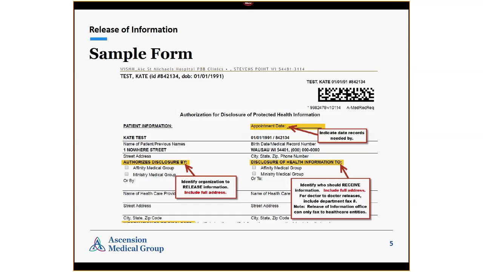The Authorizes Disclosures By section over here on the left is where the patient indicates who is allowed to release the records. On the right-hand side is where the patient is going to indicate who is authorized to receive the records. So if the patient is wanting us to release their Ascension Medical Group records to an attorney, they would indicate Ascension Medical Group on the left-hand side and the attorney's name and full address on the right-hand side.